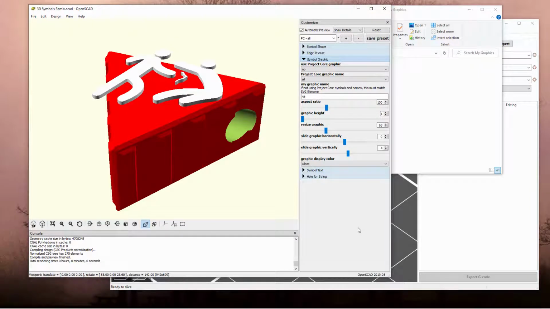Now I need to resize the graphic and move it around horizontally and vertically on the face of the symbol until it fits and is as large as possible. I'll just keep changing the values of the three options until I get what I want.